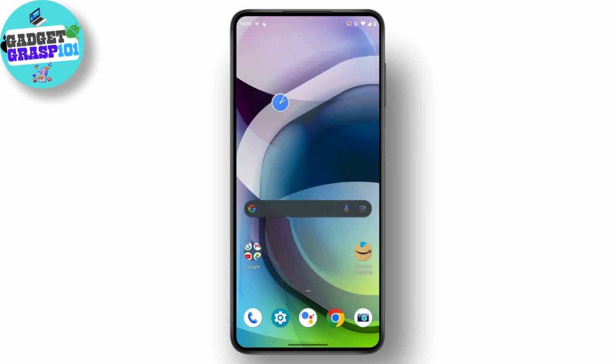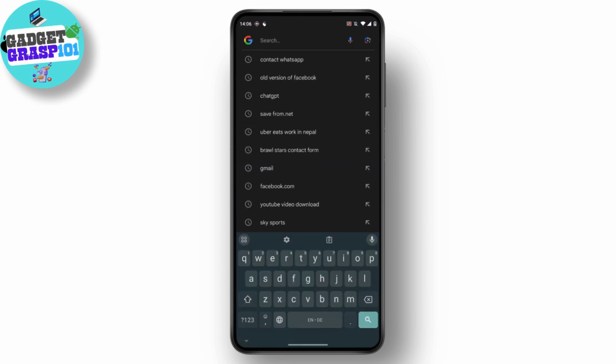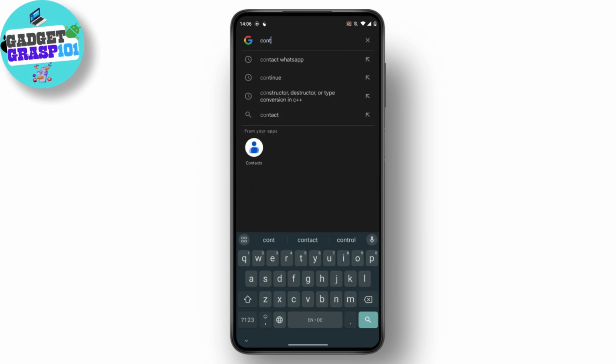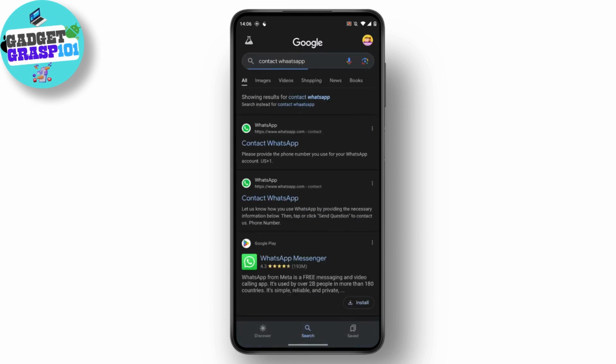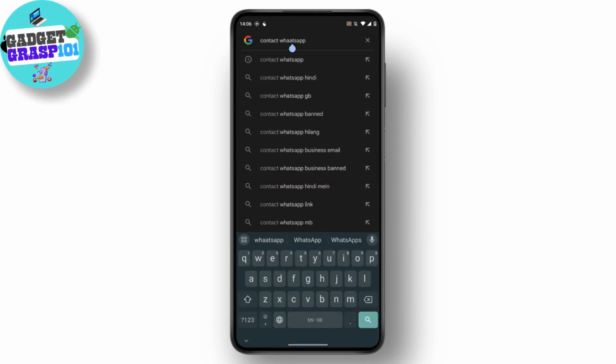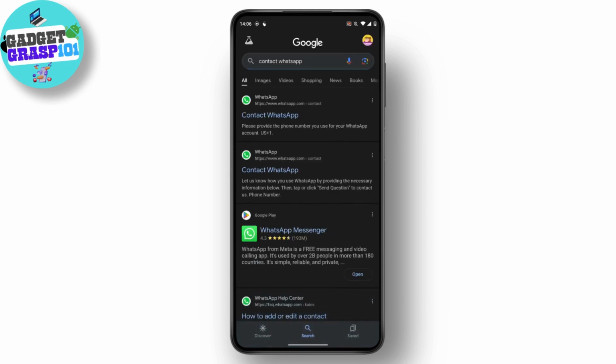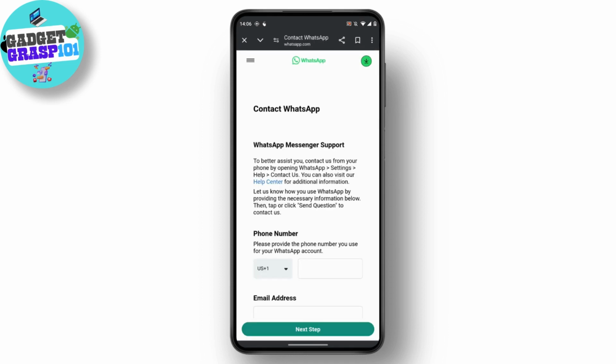But if that did not fix your problem, then open up your browser, and in the search bar search for contact WhatsApp. After searching for that, you'll come up to this page. From here, tap on this first option, which is contact WhatsApp.